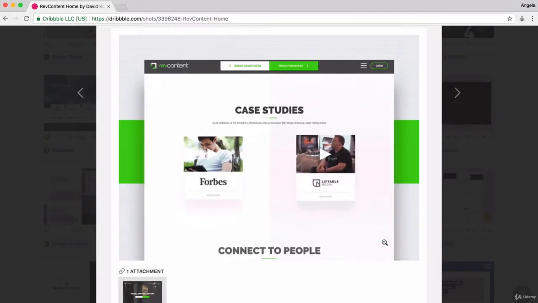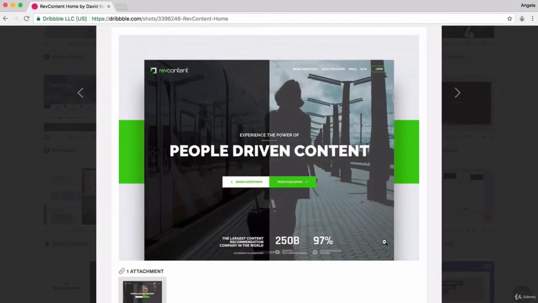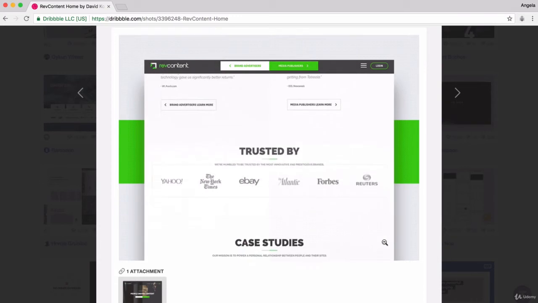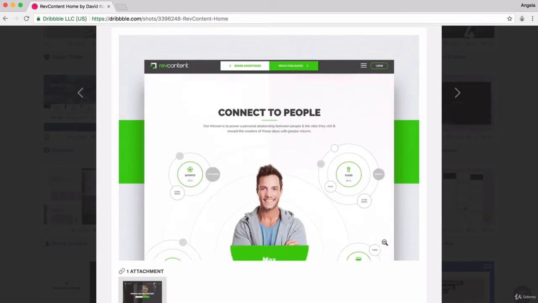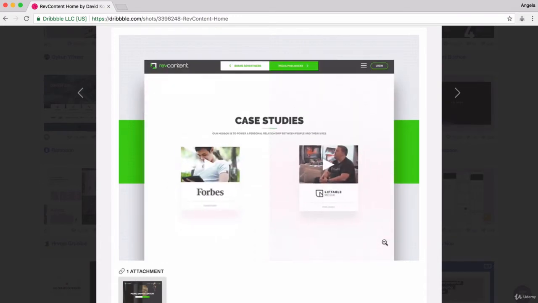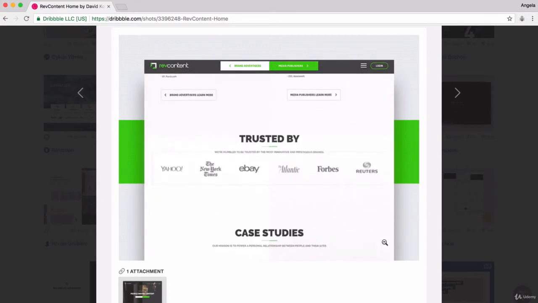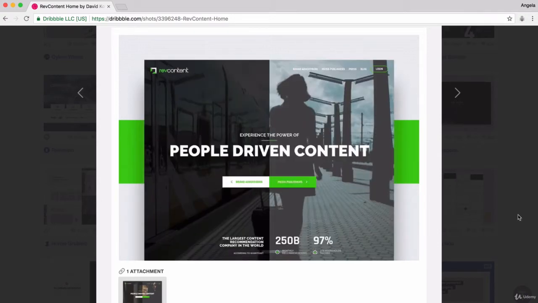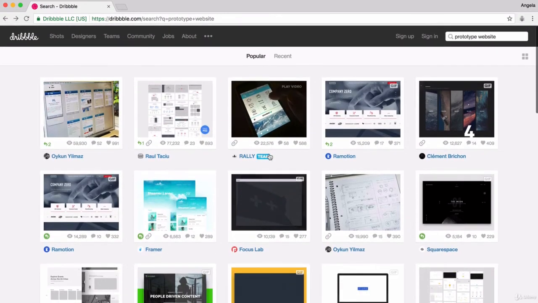And finally, if you really, really wanted to go the extra mile, then you can actually create what's called a prototype. So an animated version of your website that really shows off what exactly it's going to look like. Now, a really good resource for looking for inspiration on all of these fronts is a website called Dribbble, which is a place where designers put up their portfolios.